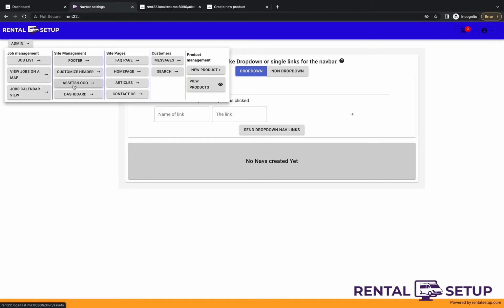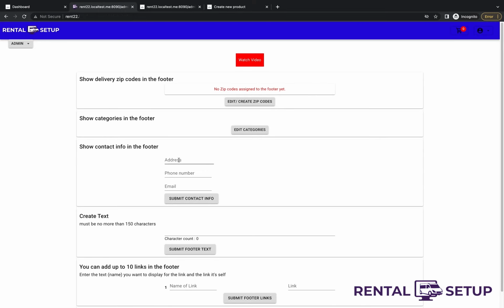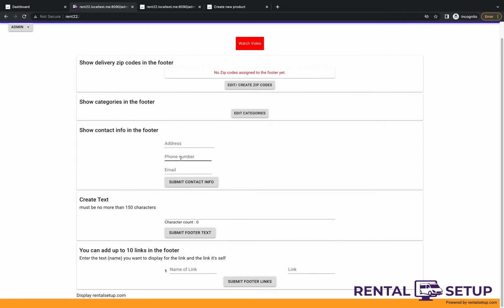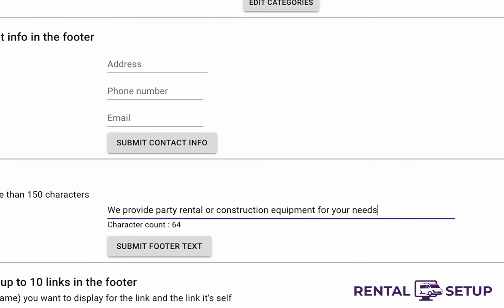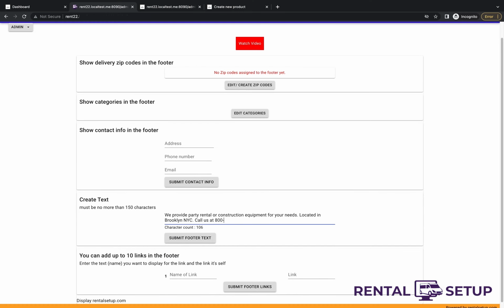Next thing I'm going to do is put information in the footer. The footer helps your customers and search engines find out more information about your site. The footer is going to be available on all your public pages. Oh, and by the way, you can also add in custom links to the header. You can see I'm on the footer setting page, adding in custom text that will appear in the footer.